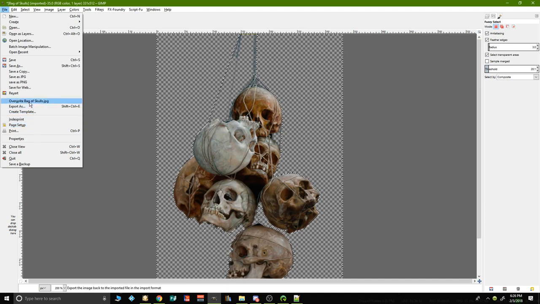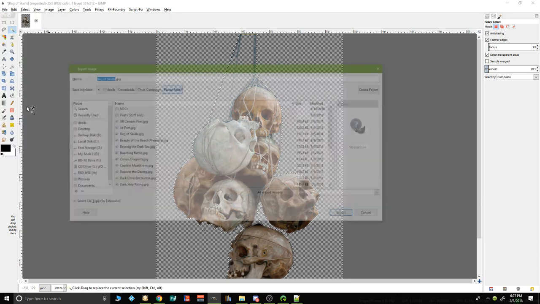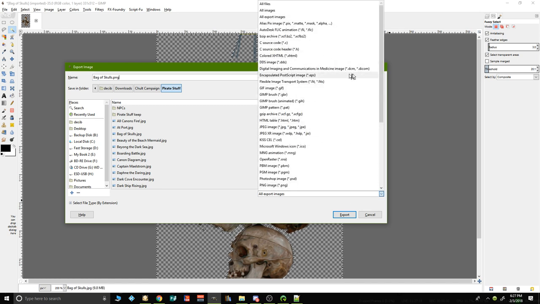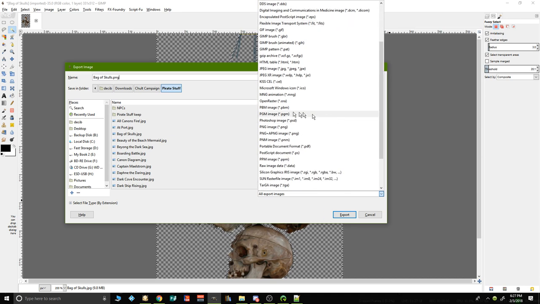All right, so I can export this now. I'm going to basically export it as a different file type. It's probably a JPEG now. I want to export it as a PNG file. So export as PNG, and I'm going to do export images. And it has a drop down. So I'm going to call it a PNG file here. That's going to be the extension or the file type.